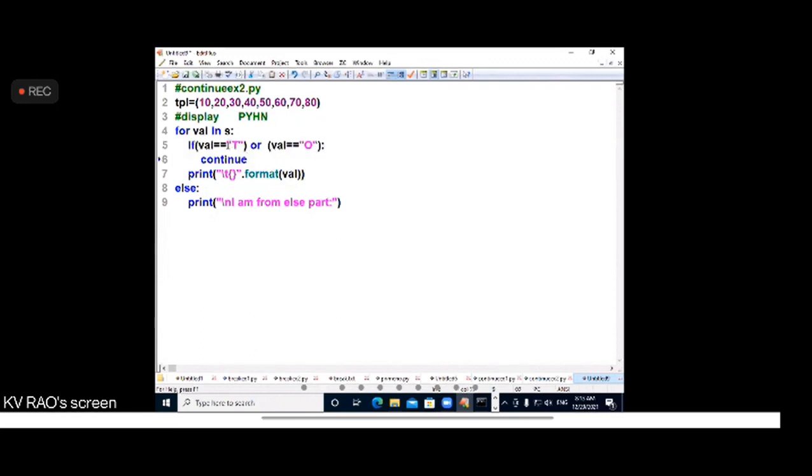Can you tell me? Come on, quickly. How many values? 20 I don't want to print. Another value also I don't want to print: 50. Think, girls, think about it. Ready to tell? The value is equal to what? 70. Start.